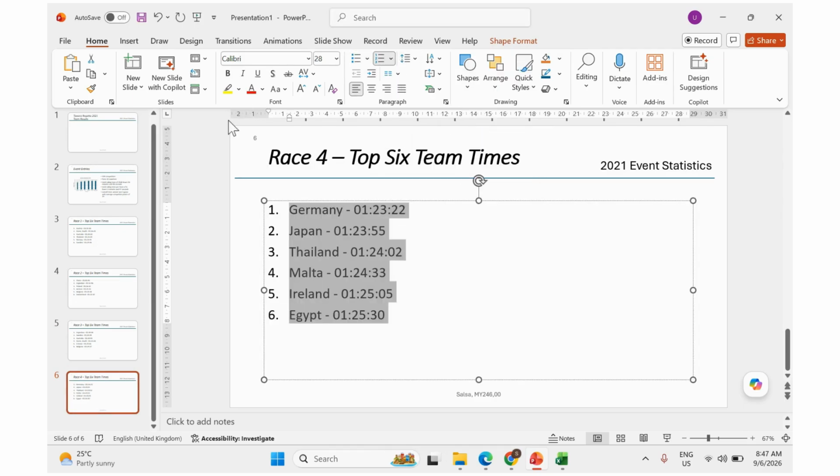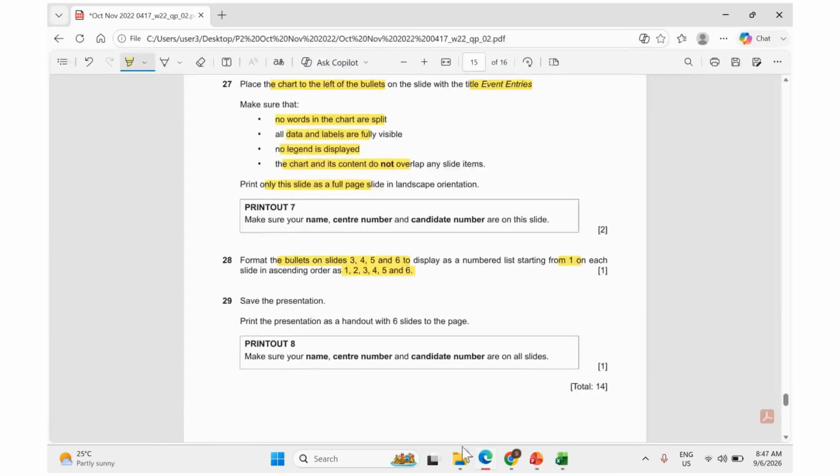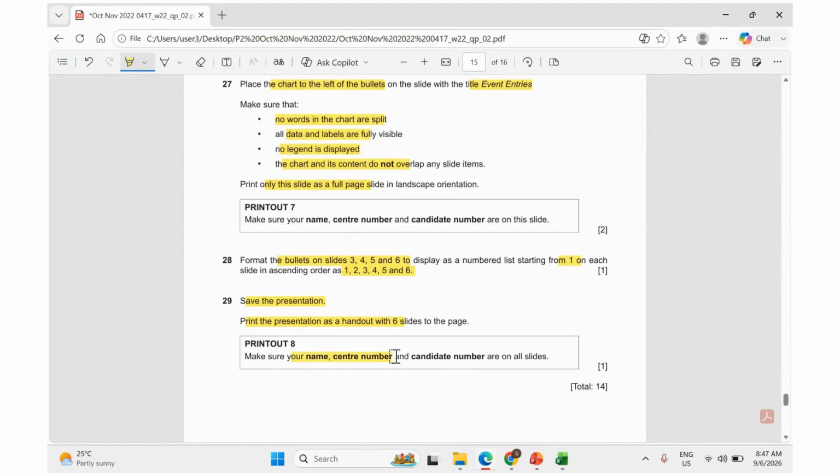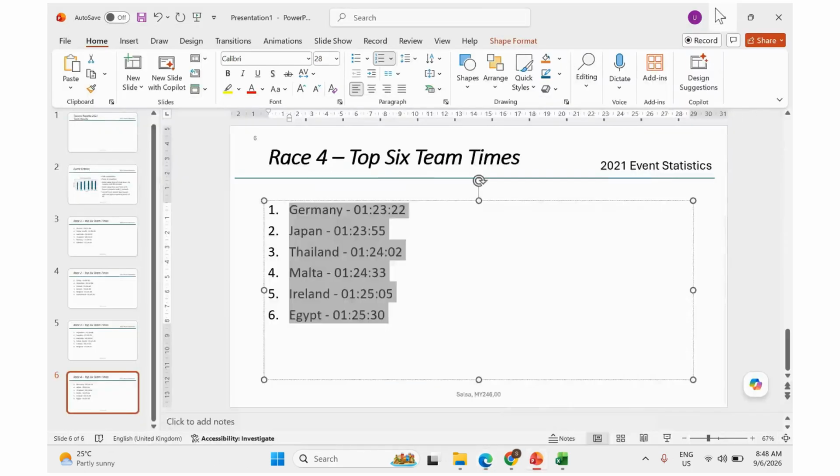Okay, then the next step is to save the presentation. Print out the presentation with 6 slides. So what you do, and you have to make sure, class, when you want to print out, you have to make sure that your name and candidate number are displayed on all slides. Because the invigilator will know which paper belongs to which student. So that's why you need to have your name on your paper.